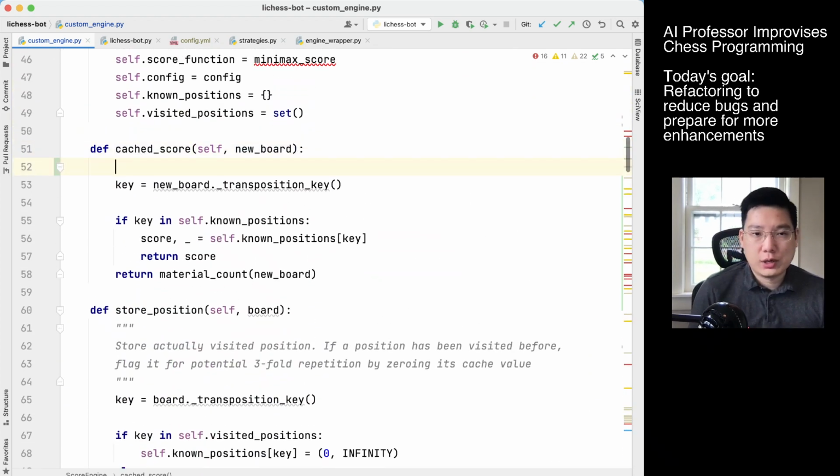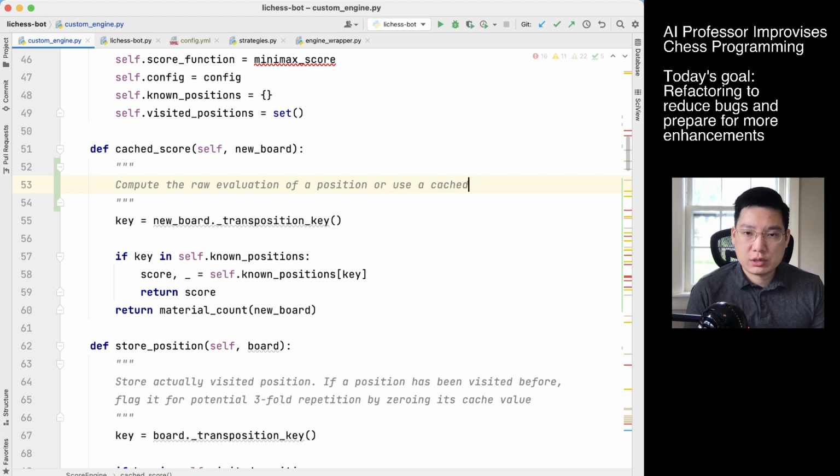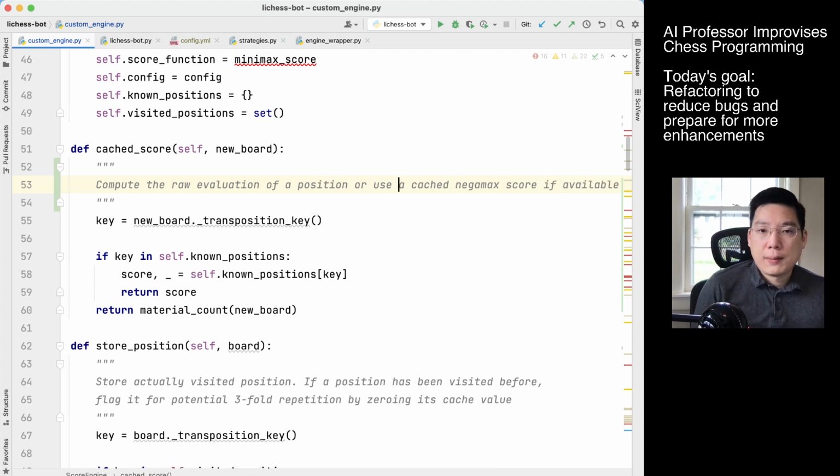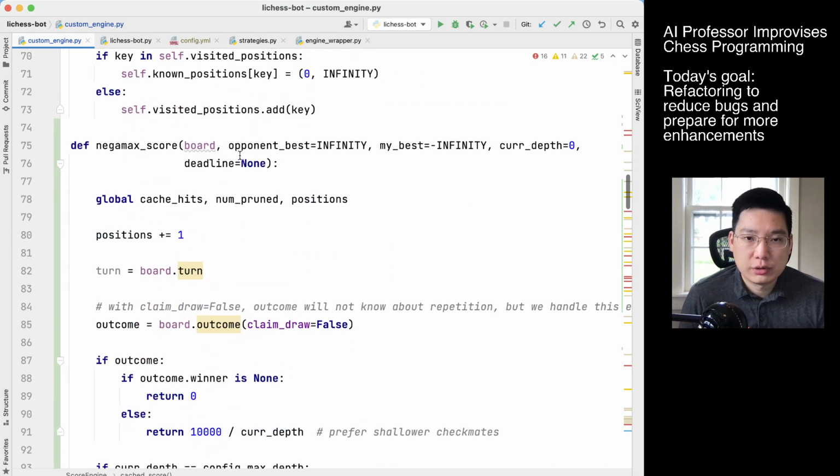And while I'm at it, I'm going to add some documentation here. So: compute the raw evaluation of a position, or use a cached negamax score if available. Okay, and let's clean this up more. So negamax is now like this.